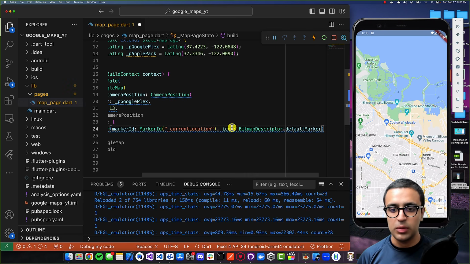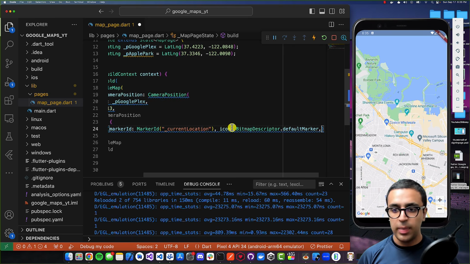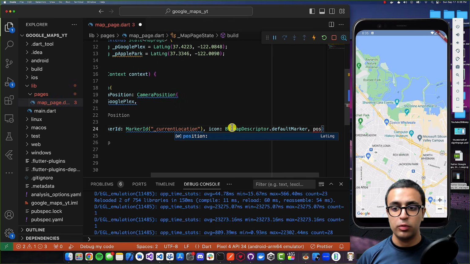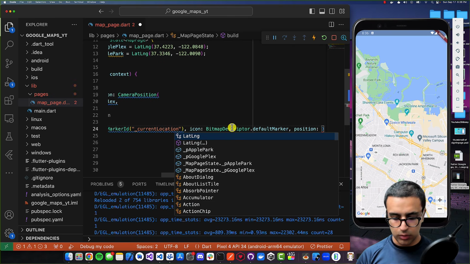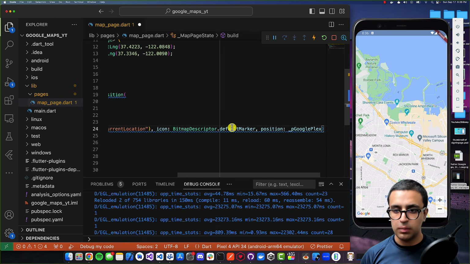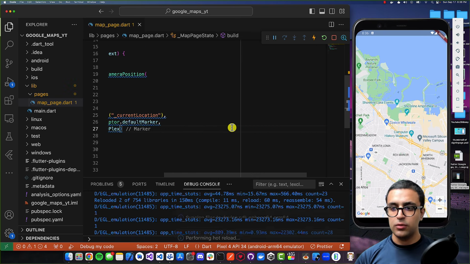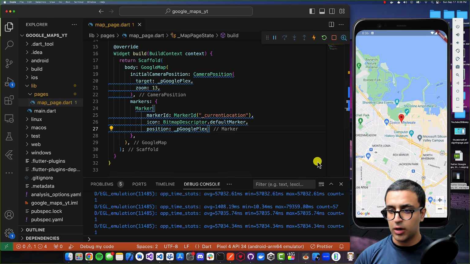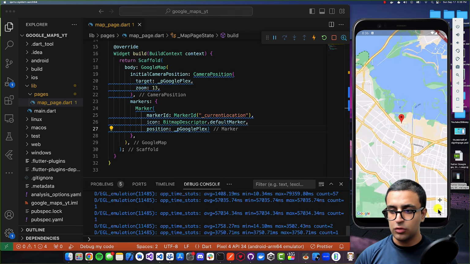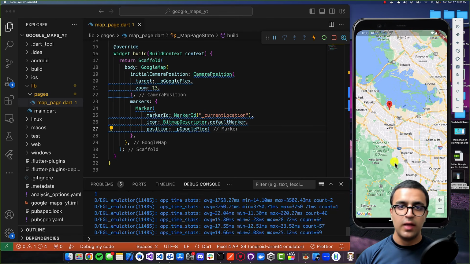In this case, it's going to be BitmapDescriptor.defaultMarker, and then after this, I'm also going to give it a position. So what is the position for this marker going to be, which in this case is going to be pGooglePlex. And then if I do command save, you're going to see that now our marker gets displayed. I'll also advise you to zoom out a bit, because when we add the next marker, you're going to be able to see that as well.